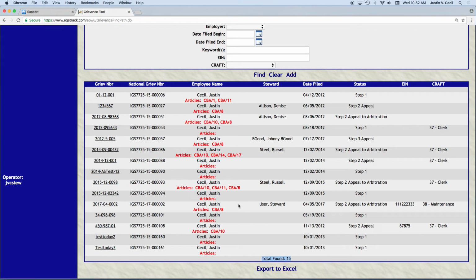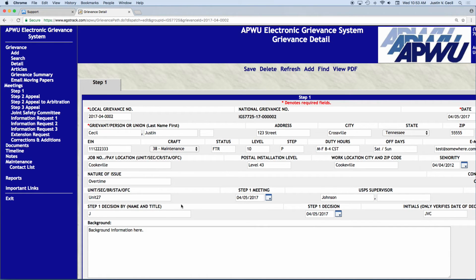if I need to send it over to a spreadsheet so I can work on it in Excel, or if I find the grievance I'm looking at and working on, I can find it, look at it, say, you know what, I was working on this 2017040002 case. So all I do is select that grievance. It goes right back into my step 1 meeting, and over here on the left is all of my direct links. So my step 2 appeal, my step 3, my information request. So I just go right back into working on it.